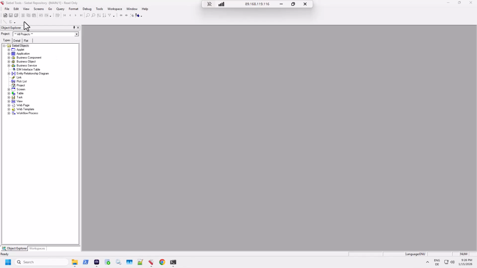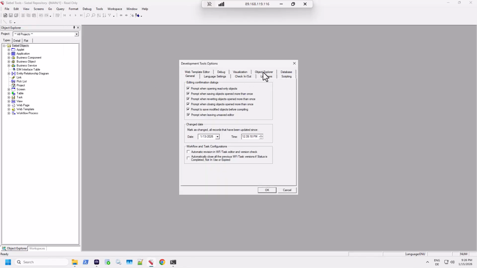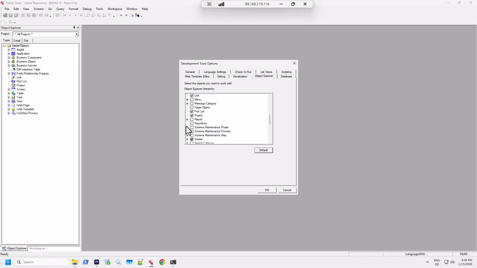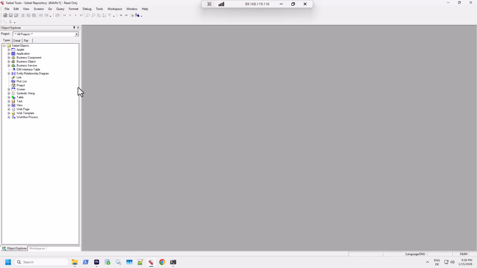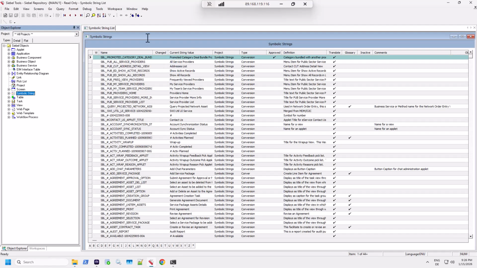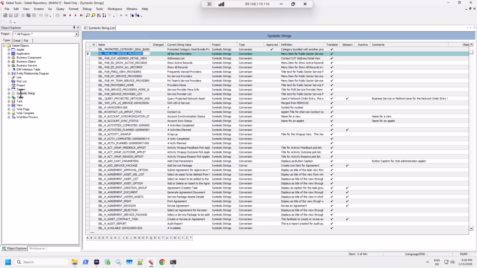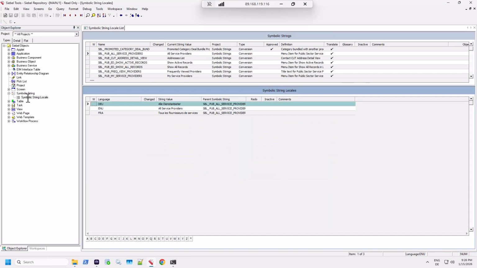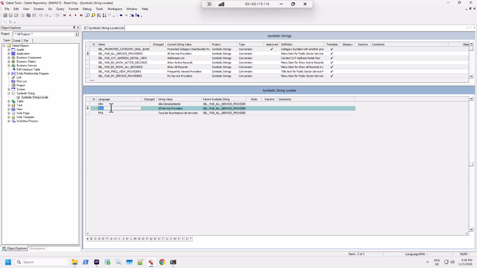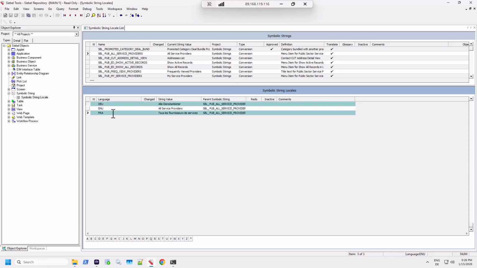Okay, and for example, if you look at these symbolic strings, you can make them visible in the Object Explorer, like so. Then, for each string, we should see now not one, but 3 languages. So we have, of course, ENU, which is the default. And thanks to the wizard, now we have German and French strings.